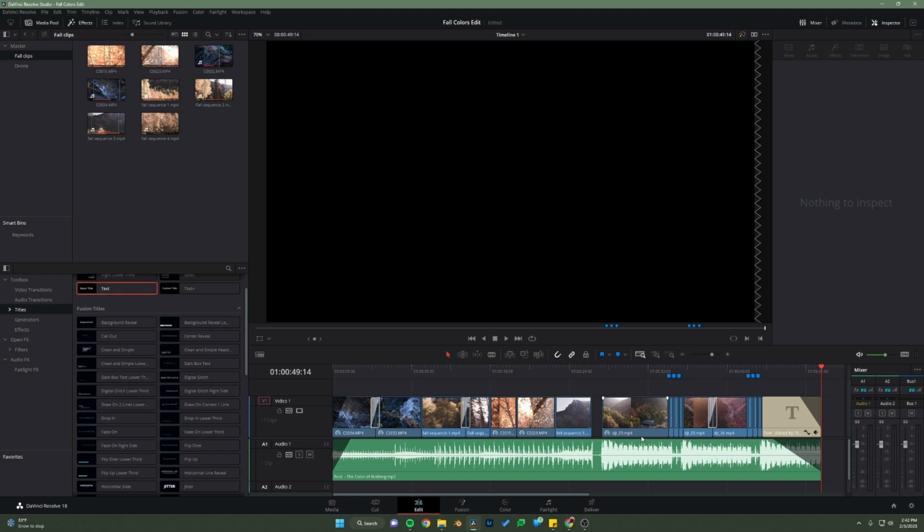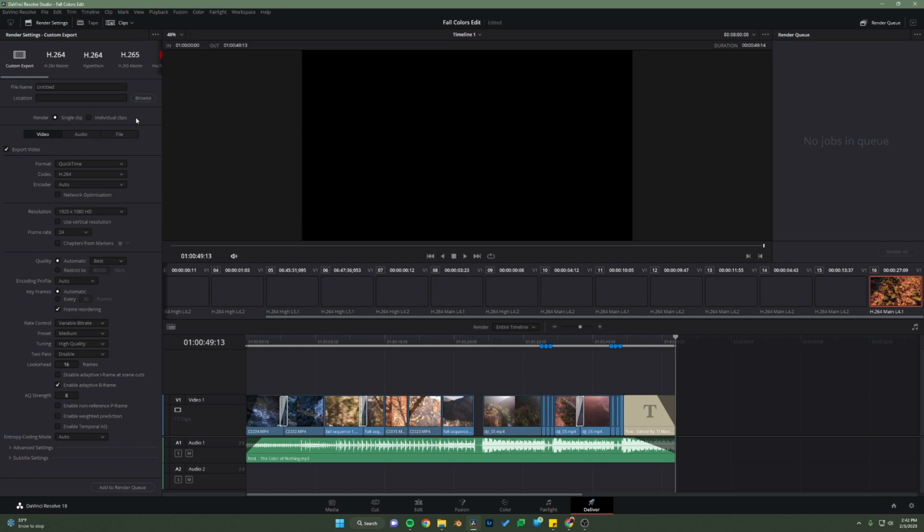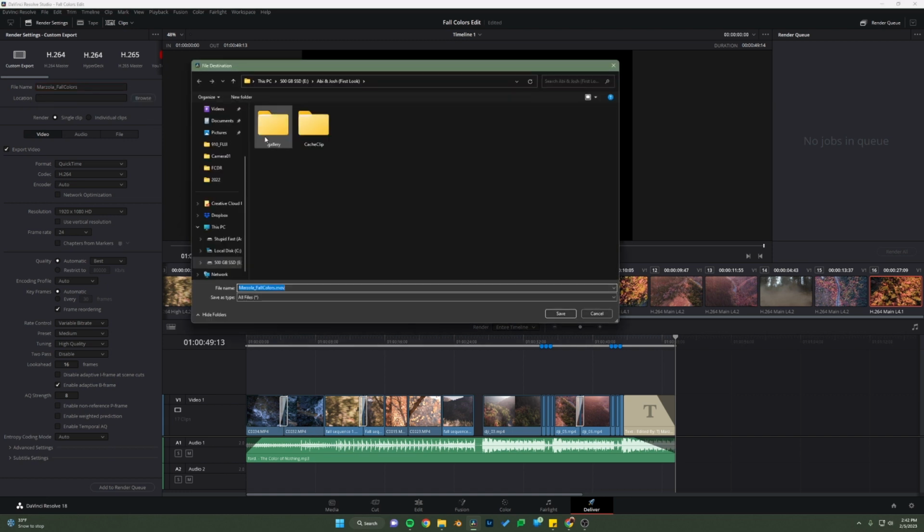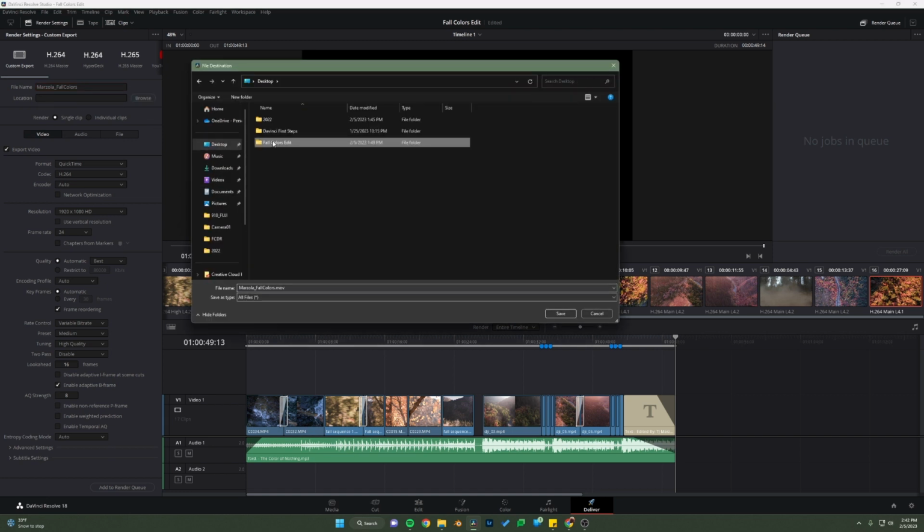So now all we have to do is the final step, which is the deliver and export step of the editing workflow. So hit this little rocket down here, this little deliver part, our section of DaVinci, and then we're going to go up to file name, and let's type in last name underscore fall colors. I'm going to hit browse next to location here, head to the folder that I used to create this project, and hit save.